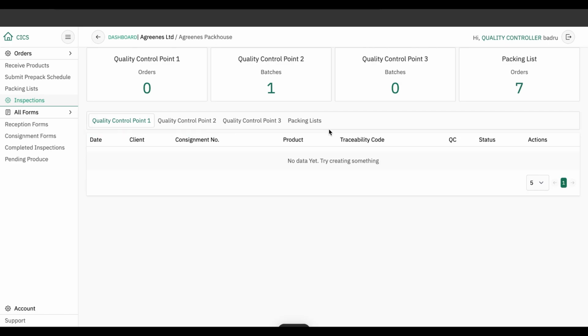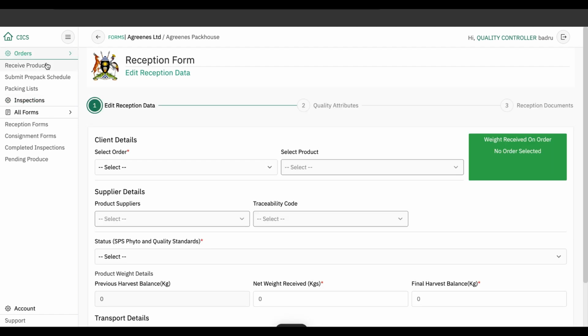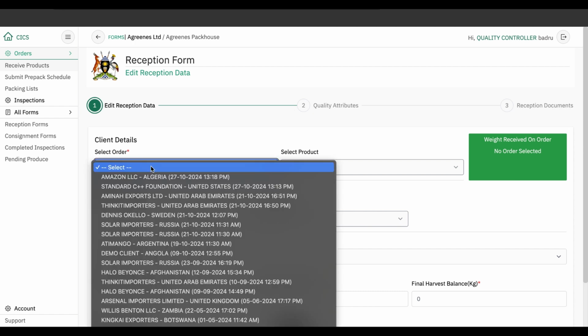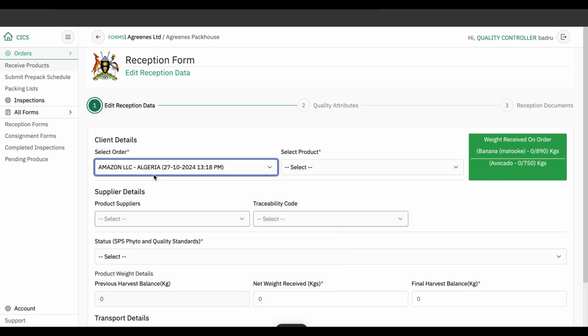So first things first, I am a quality controller. I am going to receive products. Right? So I'll go on the left side and click on receive products. As I click that, I am then obliged to look for an order that is in our company. Let's say I'm working on Amazon LLC. That was the order. When I select this, it will preload all the products on this order, right?